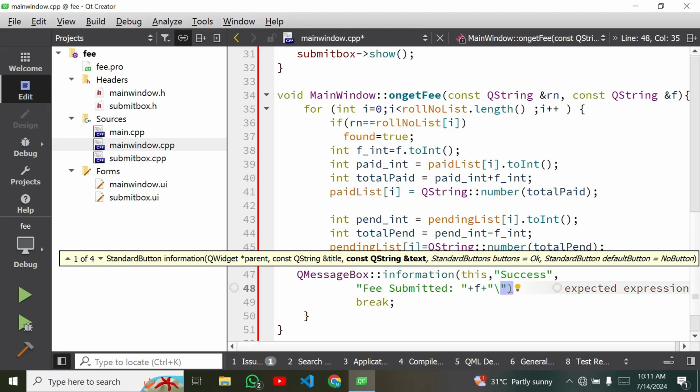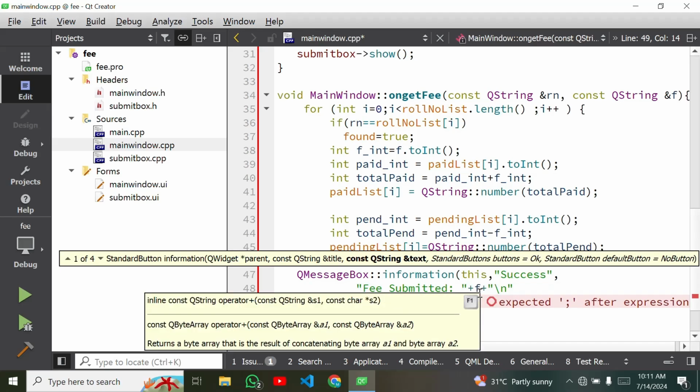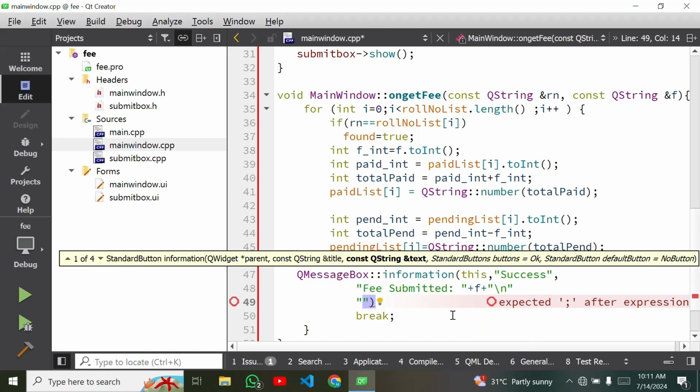So here I will use backslash n to break the line or to continue on a new line. So here I will go to a new line, and here I have to print another string. So this is fee submitted. Now here the submitted fee will be printed, and now I have to print total paid. So here I have to print the total paid fee.